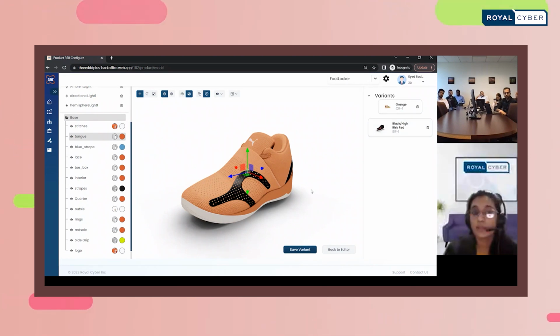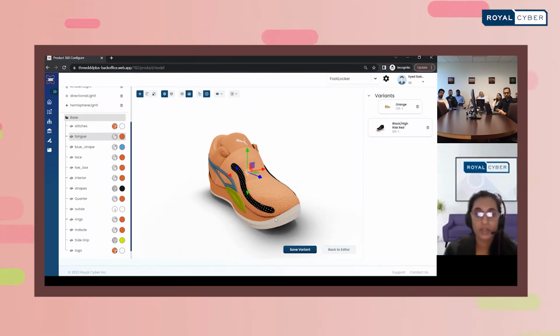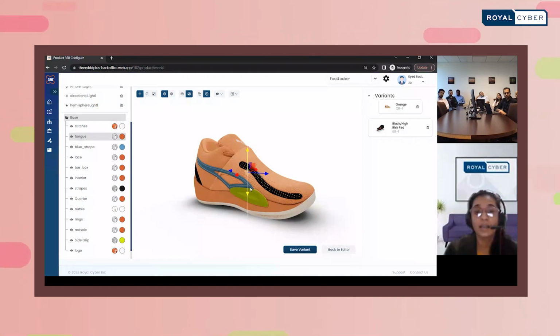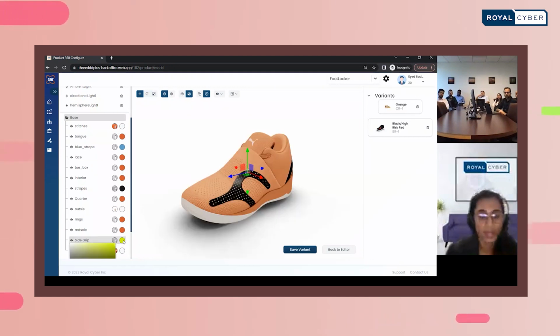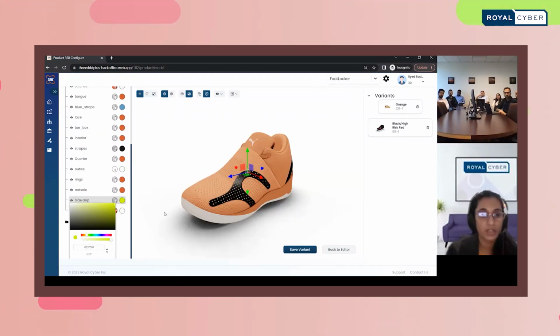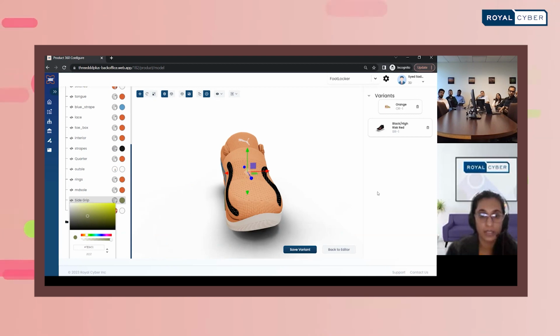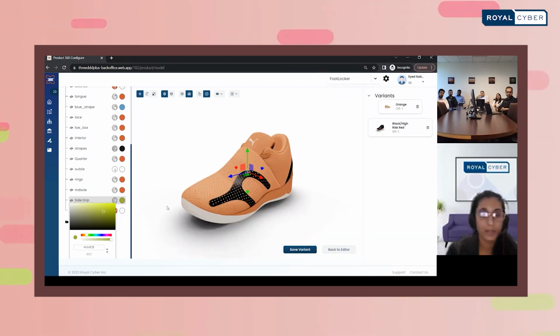So if you want to create a new variant, you can just create it on top of the current variant and save a new variant. At this moment, I'm using the orange variant, and you can see what colors and textures I have used for this particular variant. Let me take one of the mesh parts, the side grip. I can just change the color of the side grip, and you can see the color of the side grip is getting changed.